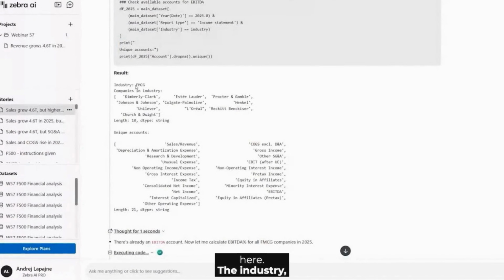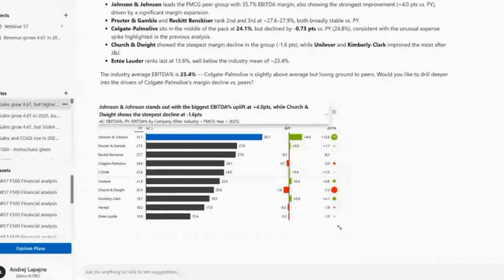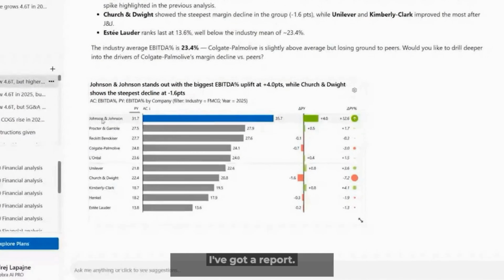EBITDA percent data and so on, and then created the results, right? So voila, I've got a report. Johnson & Johnson is the first one by the EBITDA margin. Here's the Colgate-Palmolive. So let me highlight this.